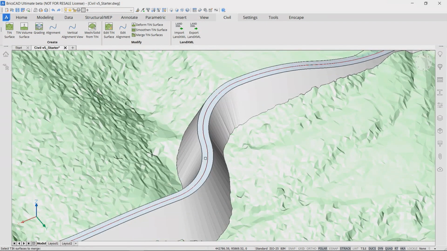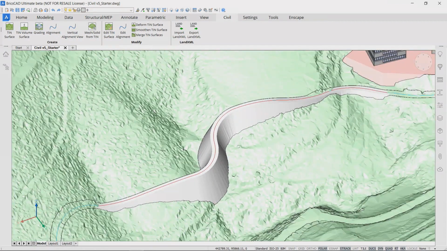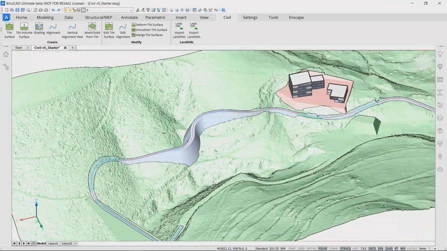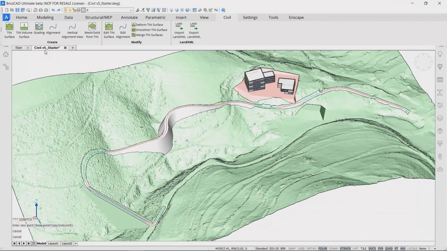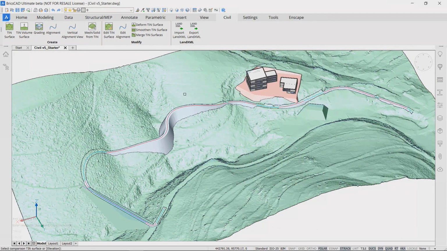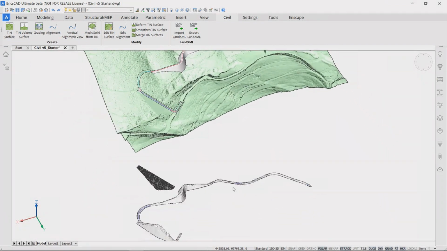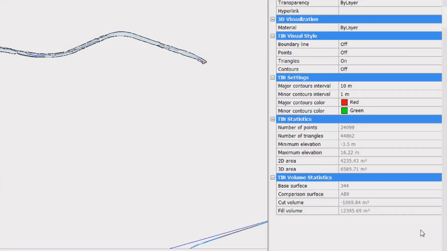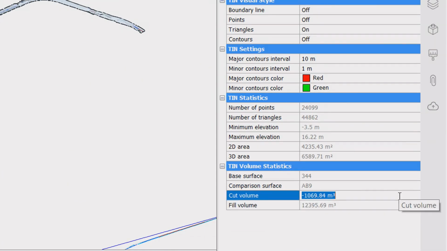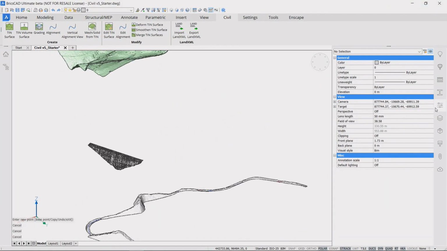Once this road corridor is created, then we can join them to make a single surface. And when we have two surfaces, again, we can calculate the volumes. We can calculate the volume between existing ground and the road surface, and you can see we again get the thin volume surface with the exact cut and fill volumes.